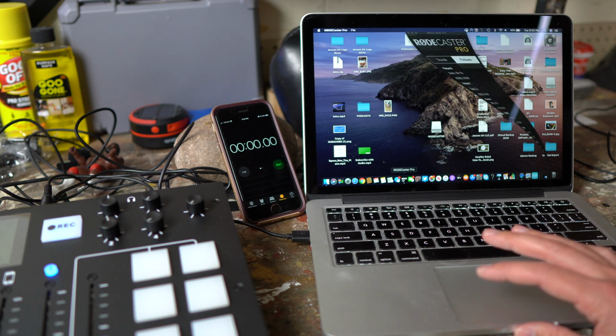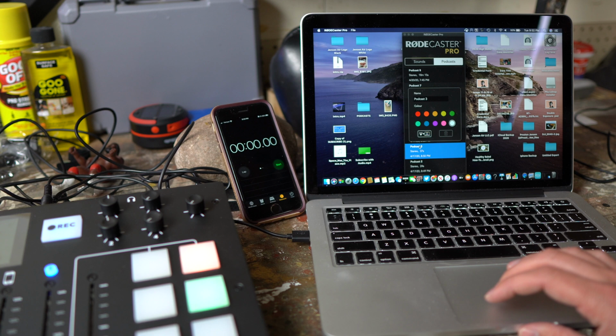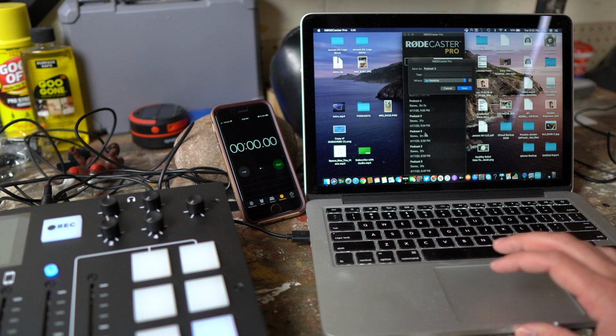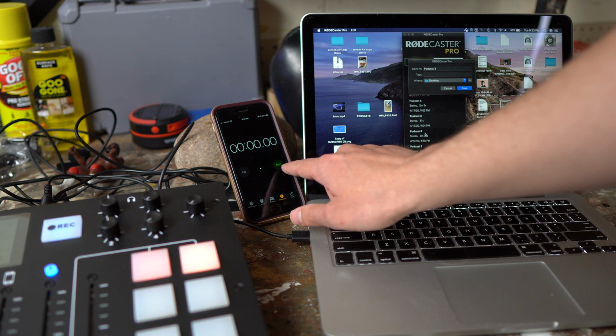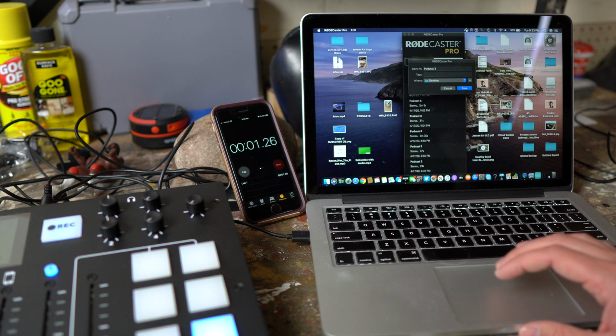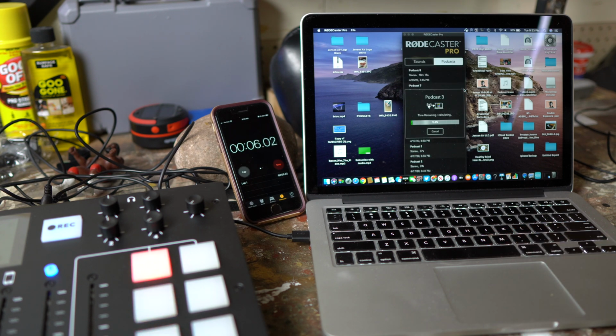And you open the app. And I want to transfer Podcast 3, which is a 37-second audio clip, to my desktop. I'm going to start the timer here and hit save. I might speed up this process.